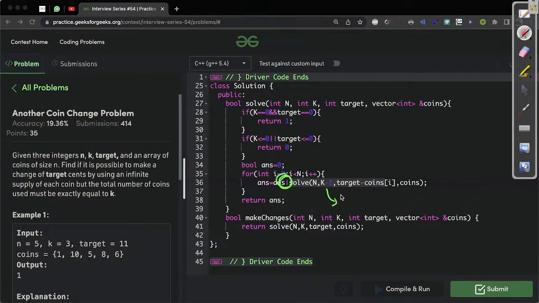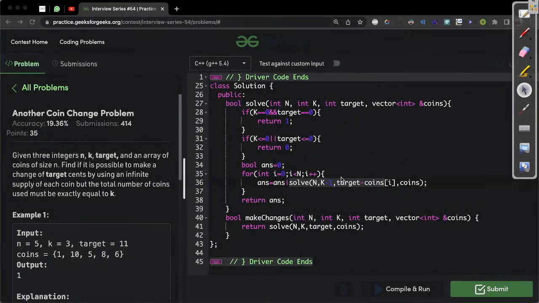Why are we using k? Because one coin is used. Why? Because if we are using that coin, that means the target value is lowered down. We are lowering down the target. If you study, you get closer to the goal. And the remaining parts also reduce.